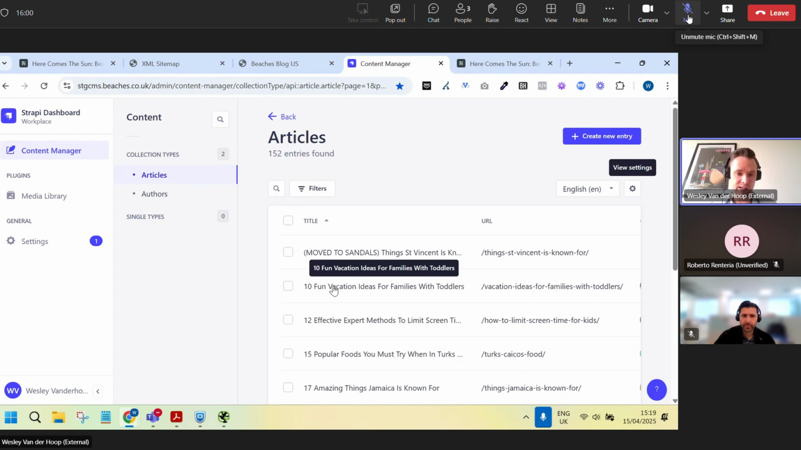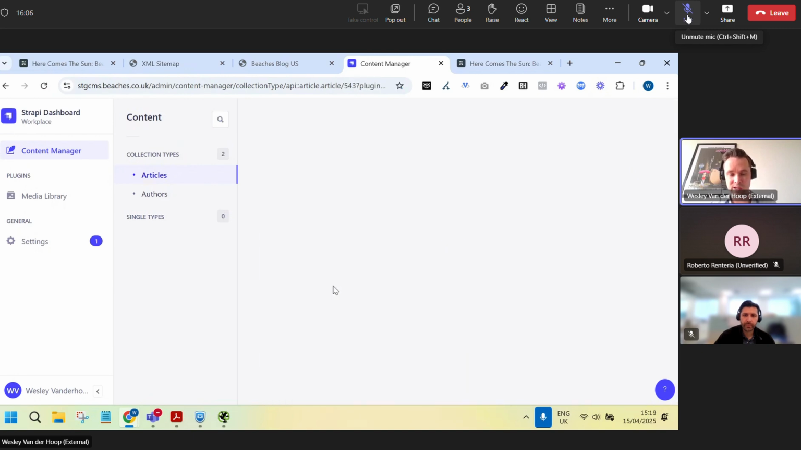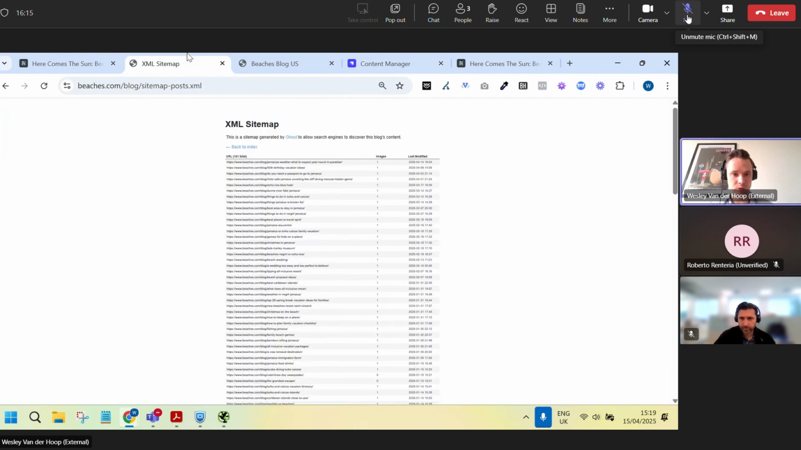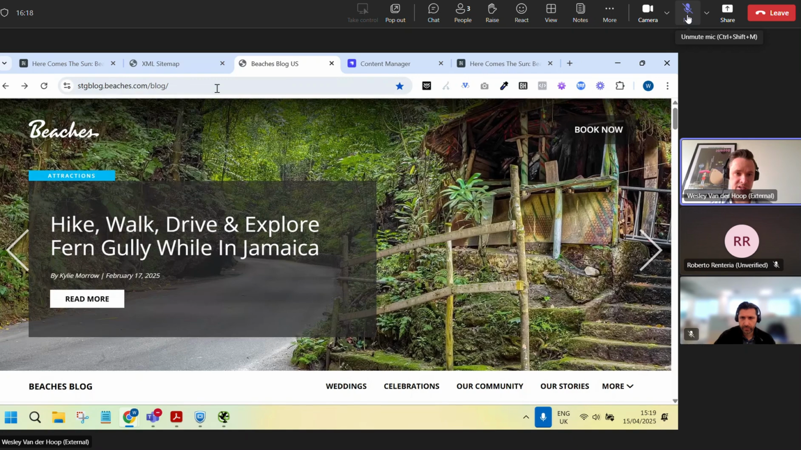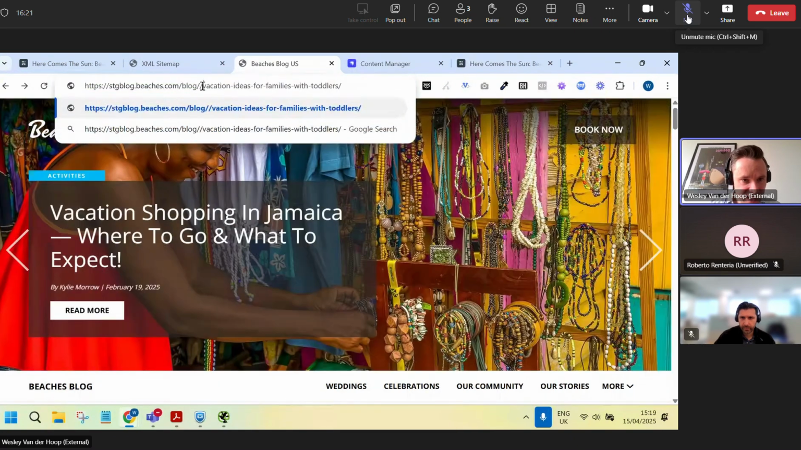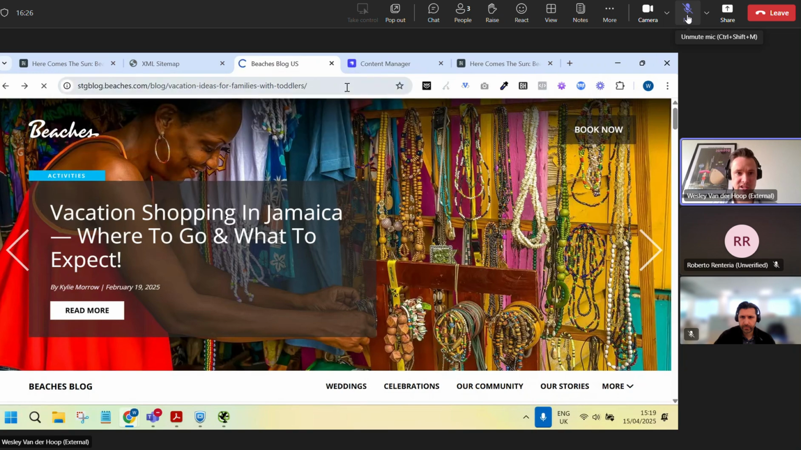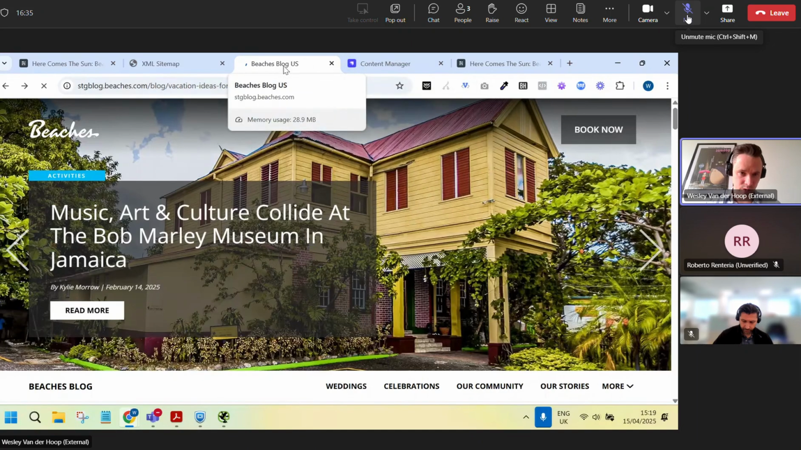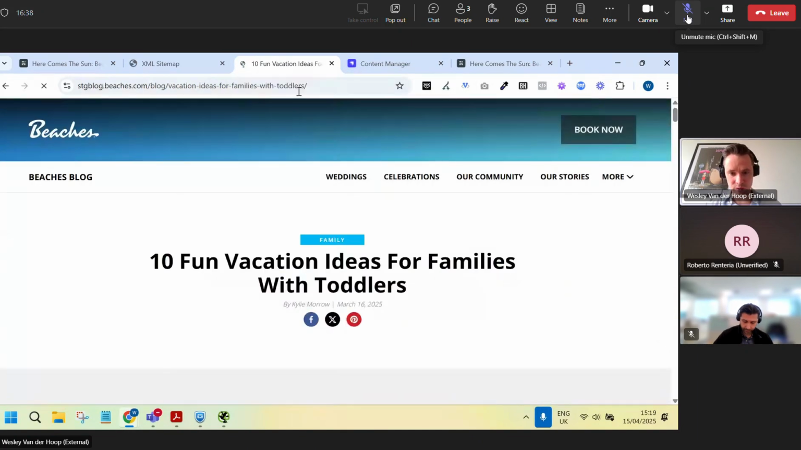Then the next step is to find out, okay, we have "10 Fun Vacation Ideas for Families with Toddlers." I'm going to click on that. So this is the URL. If I go here, Strapi blog in staging, I should be able to paste this. I have to remove the double slash, the trailing slash here. And then this should show that blog article, because it is in the CMS, it should also be in the blog itself. And here we go, perfect. So that's a good sign.